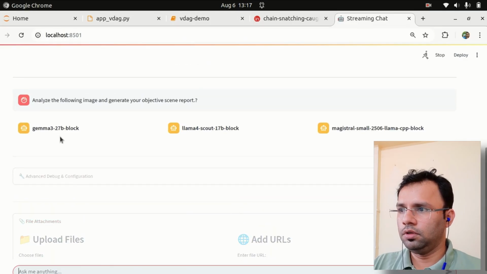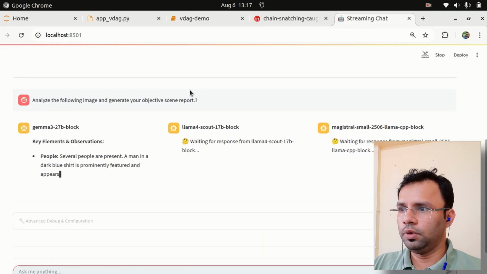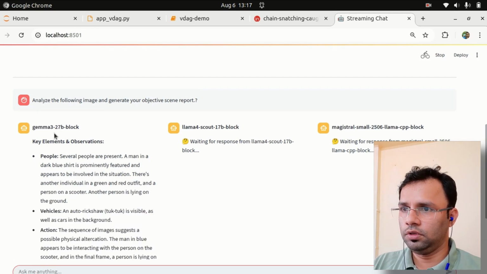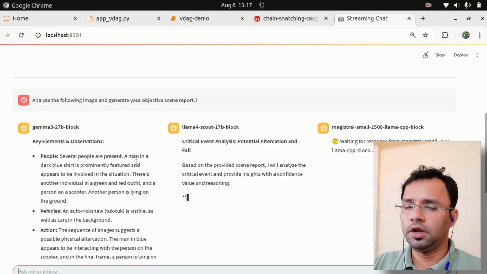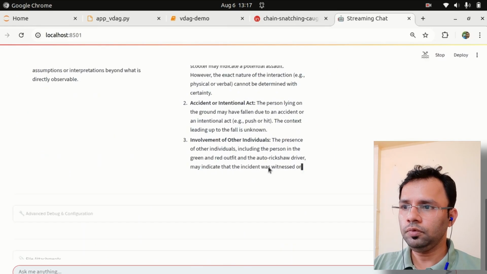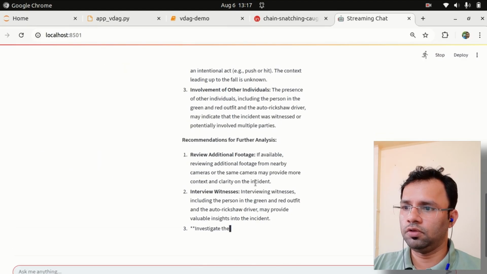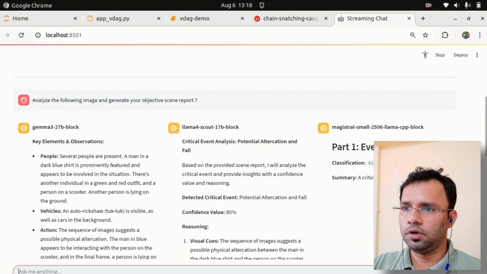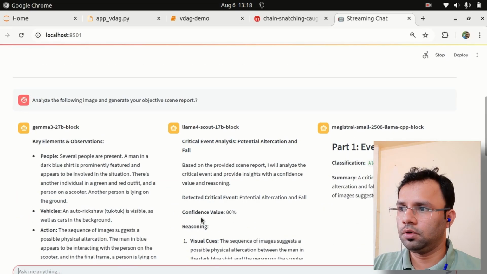Right now my code will try to get the WebSocket of all the blocks, because it knows each block has WebSocket connections available. By connecting to each and every WebSocket, it will try to get the streaming tokens. So it is displaying the tokens one by one. Yeah, so this is the last part. The Magistral block is doing some activity. First let us see what the individual blocks are doing.